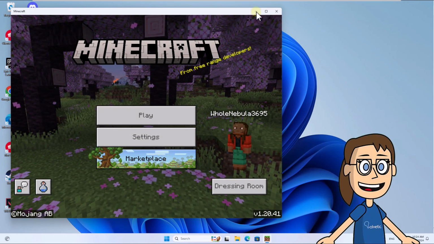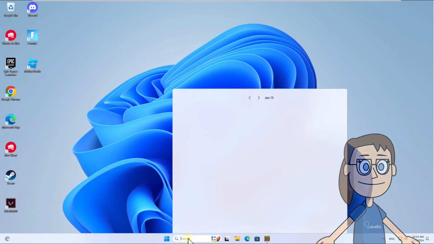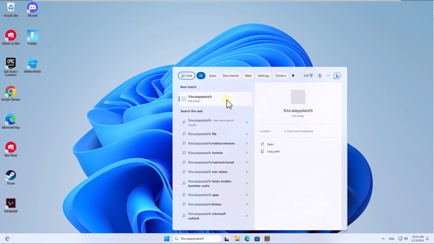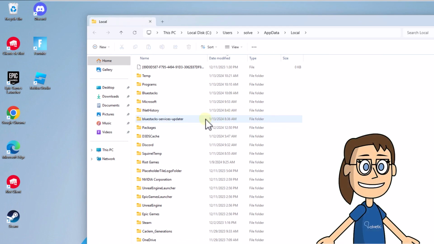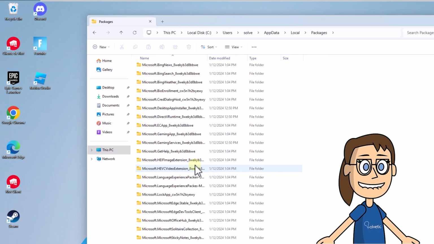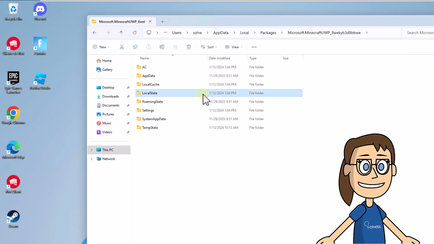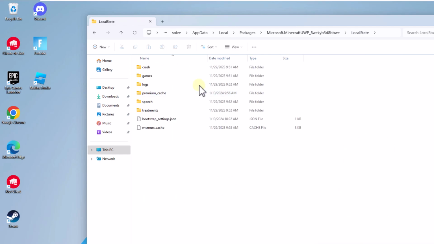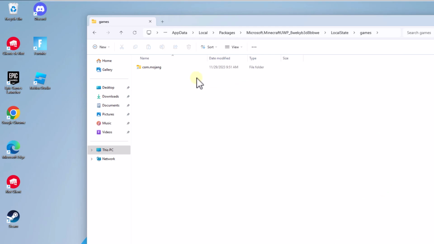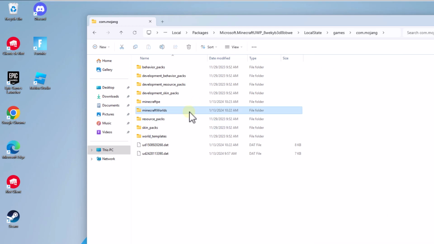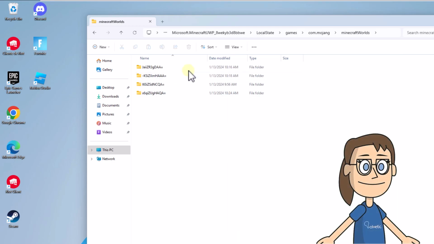Then in the search box, enter %localappdata%, click on File folder. Here in Explorer, open the Packages folder, then open the Minecraft folder. After this, go to the Local State folder and then open the Games folder. Finally, in the Mojang folder, you can access the Minecraft Worlds folder. Here, you will have access to the files of the worlds created in Minecraft.